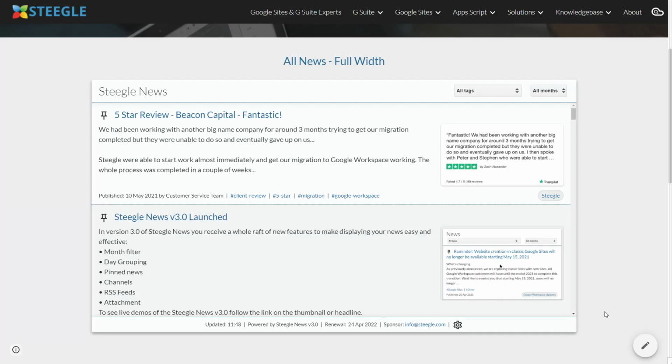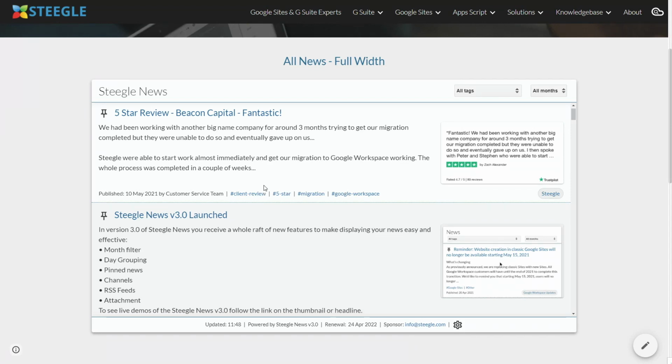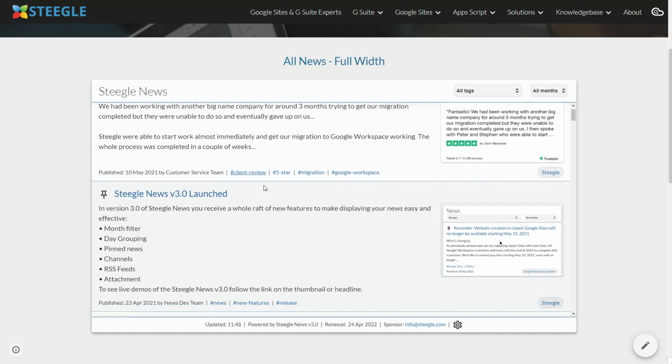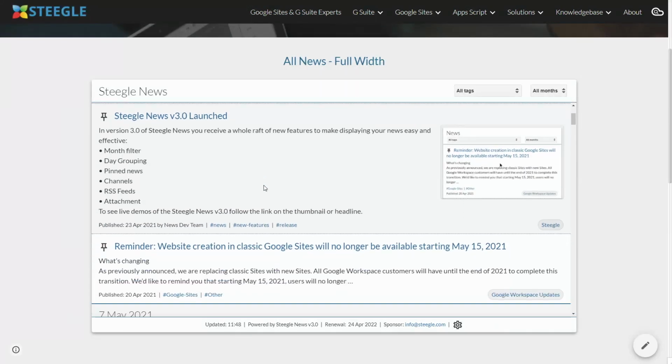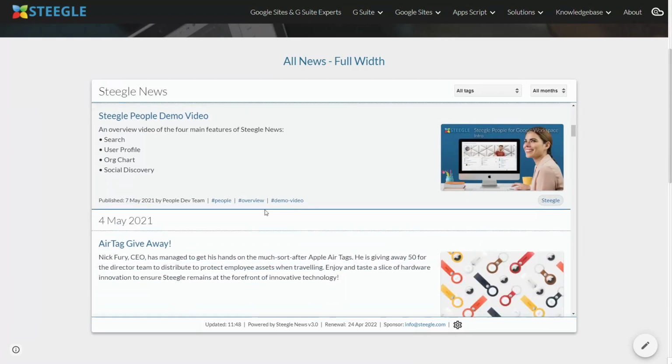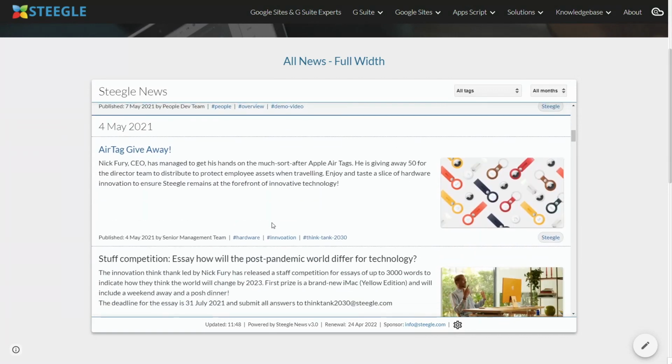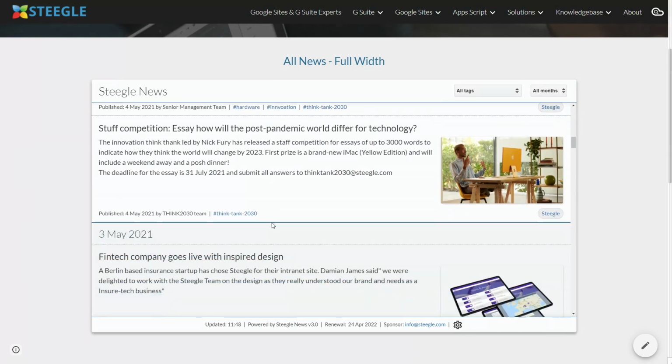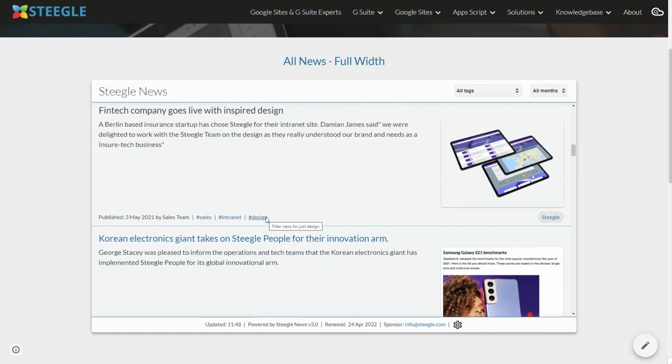As you can see on this full width news gadget, we see here the pinned news at the top, where we can see the news that has been pulled out of date order to retain the important news. Then beneath we have some news added, either on a single day like the 7th of May, or alternatively, you can see the news grouped on the 4th of May for two pieces of news added, also on the 3rd.